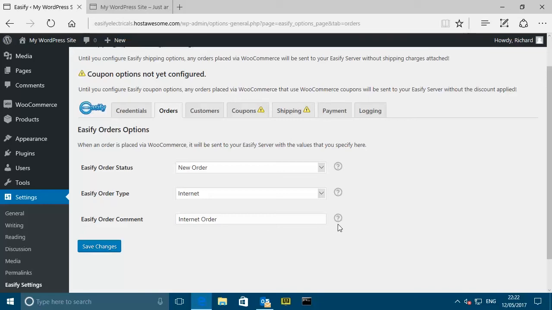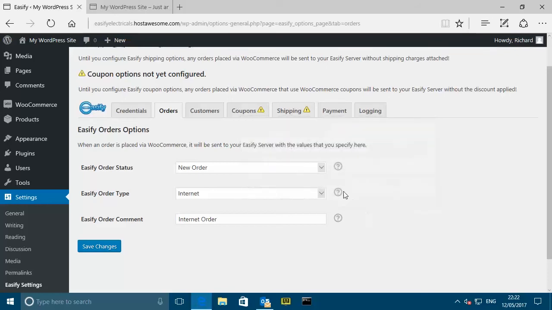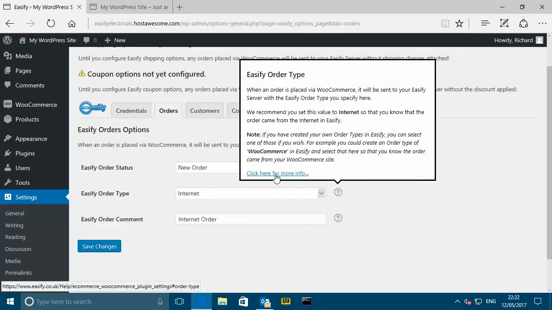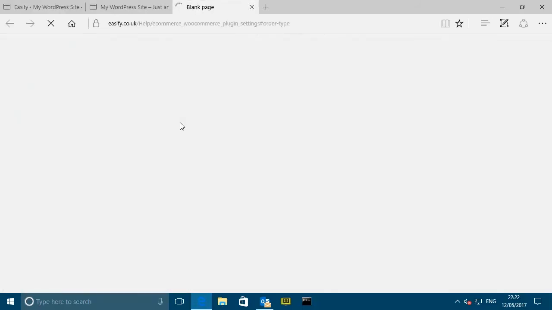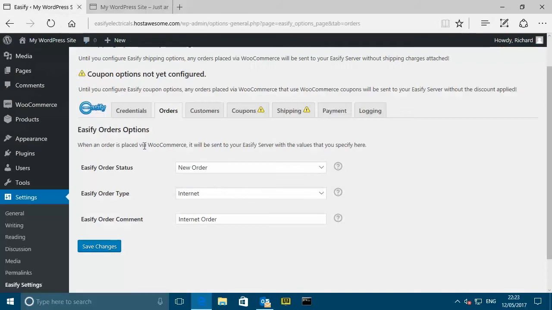At any time on all of these pages, we've got tooltips as well. So you can hover over the tooltips and these will give you a really good explanation of what's going on. And there's also a link here you can click on every one, which will take you to our website, to our help system on our website, where you can get even more information if you need it. But as I say, don't worry about these. These are just good to go as defaults.